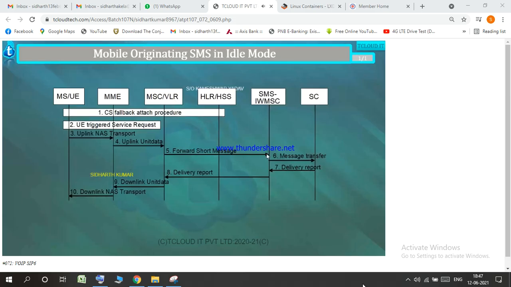This procedure is the same as the one that we have studied in our GSM classes. So then the SMS center will forward it. It may go to the interworking MSC first, and after that it may be forwarded to the other side. A message transfer will take place to signaling components.